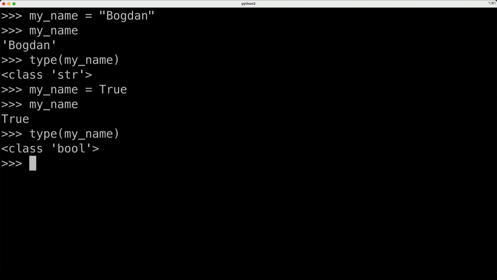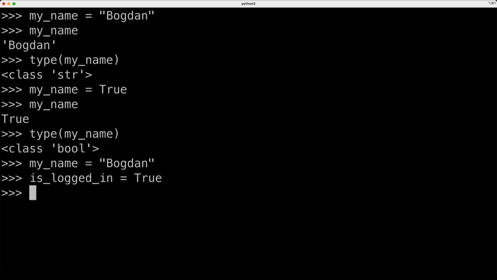And that's the reason why you should use meaningful names in order to avoid such occasional reassignment of the value. If the variable name is my_name, then of course you should expect a string value for such a variable. Let me change the value of this variable back to Bogdan, like that. If you want, for example, to use a Boolean value for the variable, you should name the variable accordingly. For instance, a good name will be is_logged_in with value True or False in order to track whether the user is logged in or not.